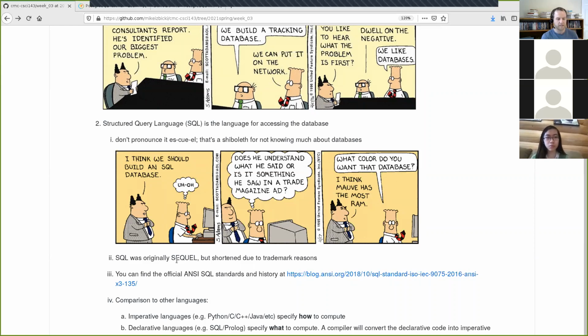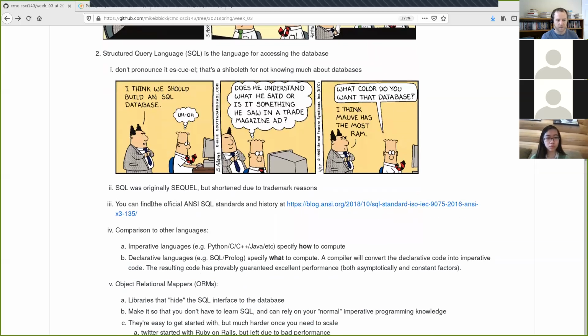So SQL actually used to be written like this. That's where the pronunciation comes from, but due to trademark reasons in the late 70s, it had to be shortened back to SQL. If you are interested in history, this blog post has the full history of the SQL language by the people who administer it, the ANSI group.